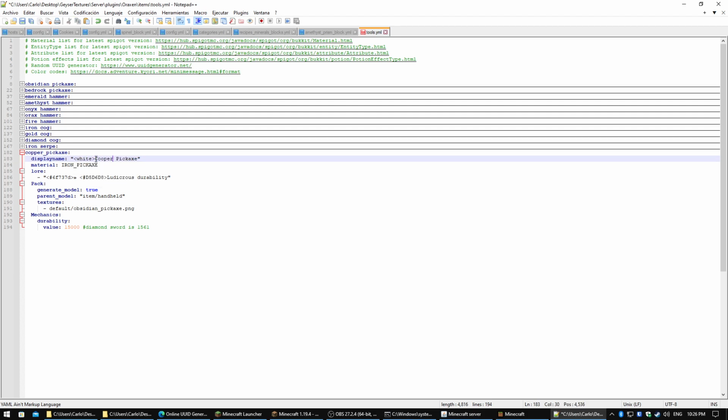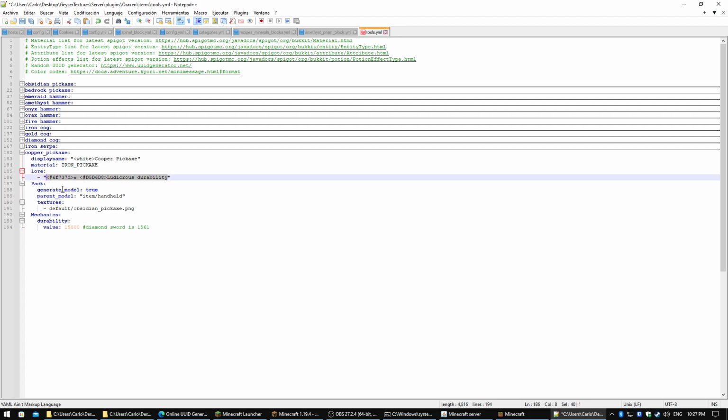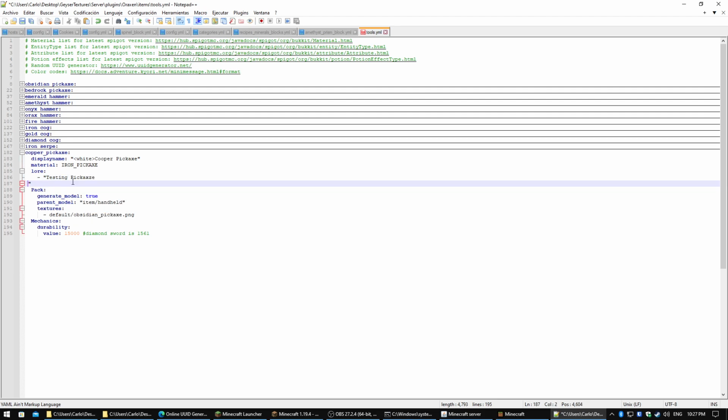Copper. It's going to use an iron pickaxe. You can put here whatever you want, but it's very important that you remember this, because when you configure the Geyser mapping, you need to use this as a reference. So I'm going to use the iron pickaxe here, but you can use gold or stone. But for the purpose of the video, I'm going to use iron pickaxe, and I'm going to use the iron tools for the rest of the items. And testing pickaxe, I'm going to add here.